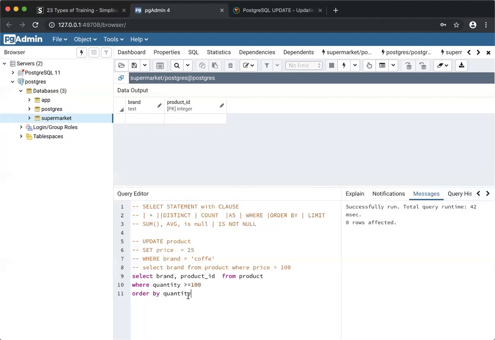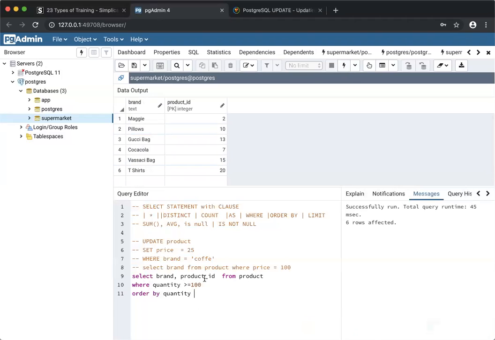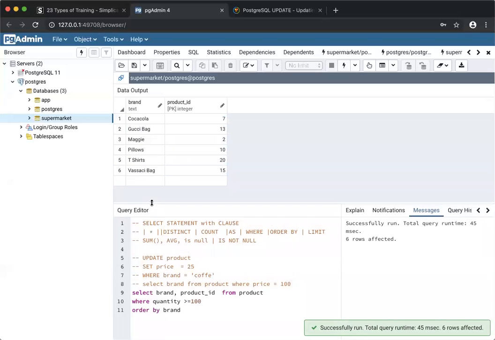That means we want this display to be ordered by quantity, and that's what it gives us. You can see the quantity ordered. So for example, now we can order it by brand as well. You say order by brand. You can order it with as many columns as you want. You can see it changes in this place. You see it's changing. Order by brand.